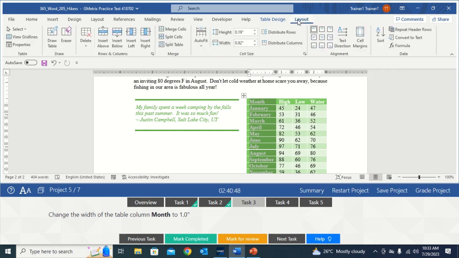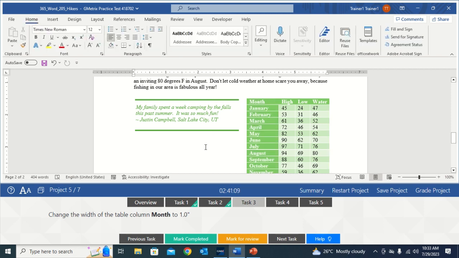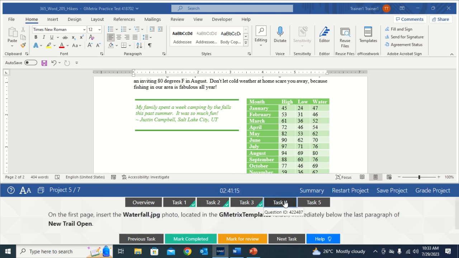Okay, to change the width, click on the layout contextual tab, which shows up when you select the table. So now change this to 1. So that's it. That's done. Task 3, mark completed. Now task 4.